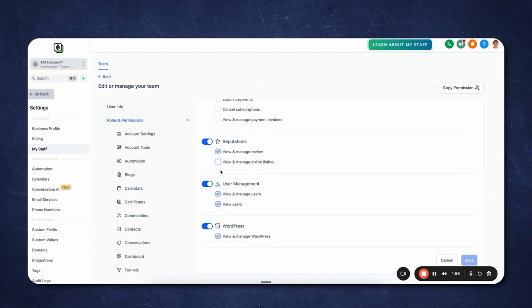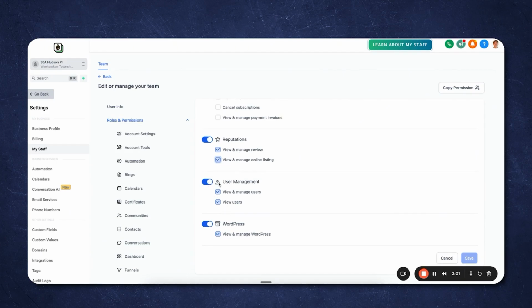Obviously, you can turn off online listing if you're not doing the extra stuff like that. And then if you want them to be able to add users or not, you can turn that on or off, and turn off WordPress. And so that's just how you add a user. Once you do that, they'll get an invite email saying, hey, you've been invited to join. Or you can just give them your white label login and they'll be able to log in from there.